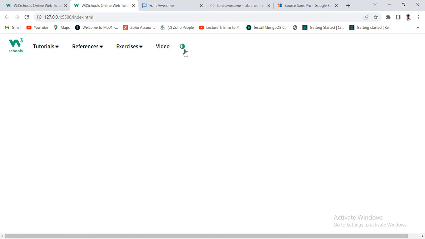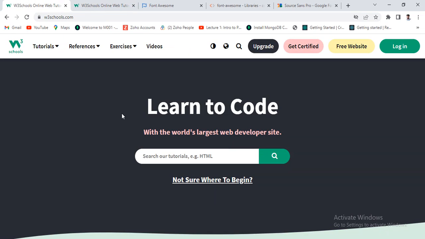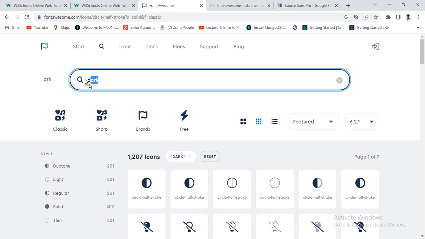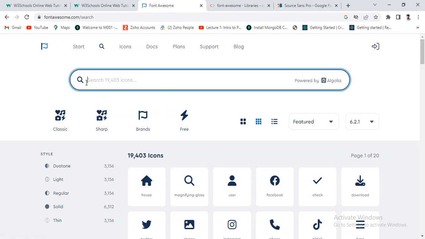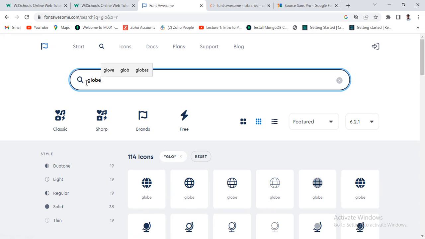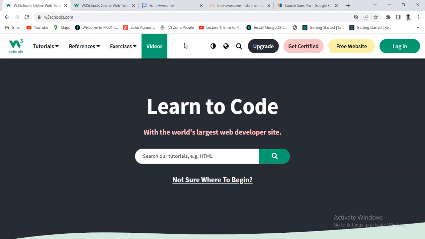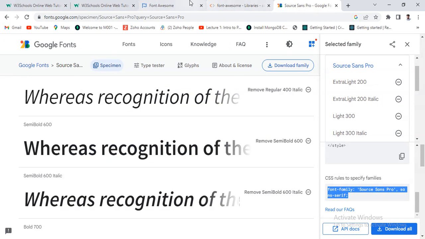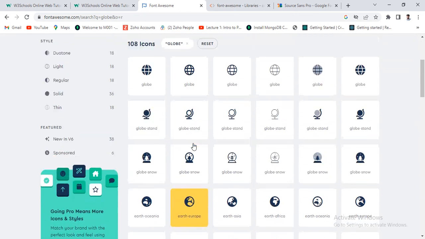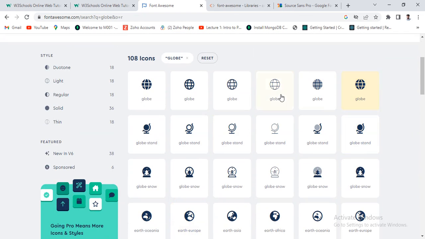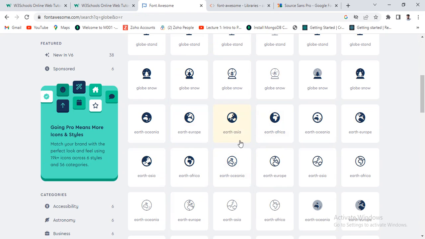And now let me see, yeah, now see this is coming. And now I want to add this global icon. Let me just search this global icon, or we can type something like this types of icon. Let me just see, this is a world, any world icon. Yeah, this icon, this types of icon.